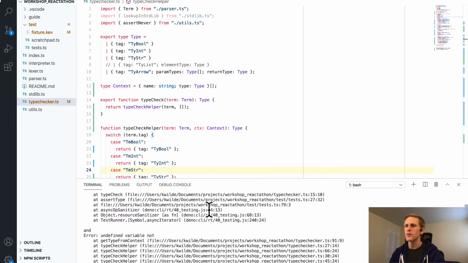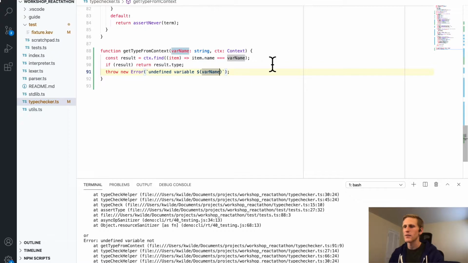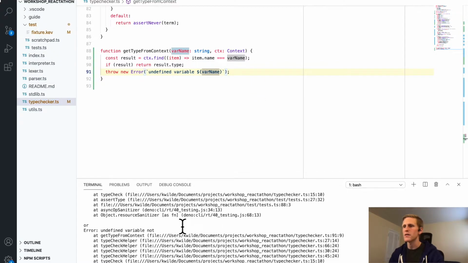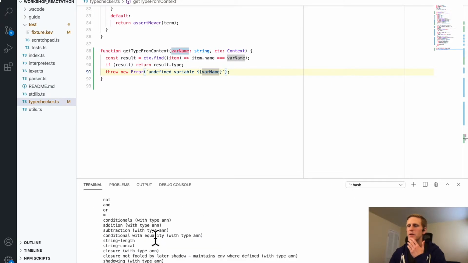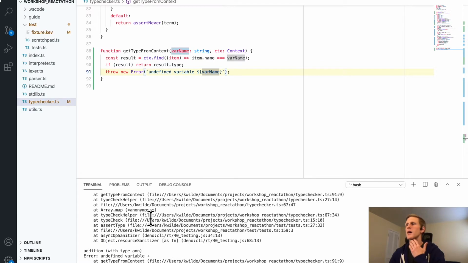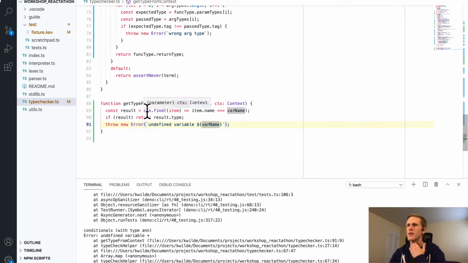So let's look at what some of these errors are. We get things like undefined variable plus, undefined variable minus, string length. You might remember that I said plus is something that's in the standard library. String length is as well. And this kind of makes sense, right? We're trying to refer to plus from the standard library, but this function is only checking in the context. So what we should actually do is make anything that's in the standard library globally available to refer to.